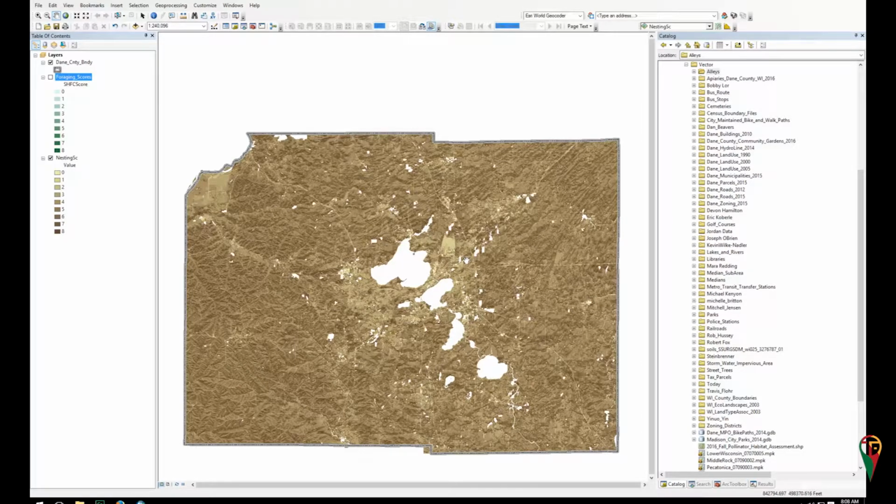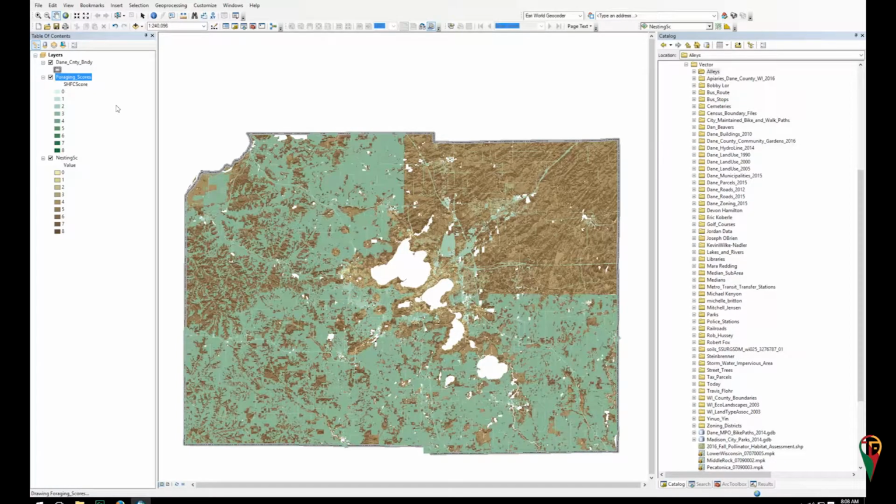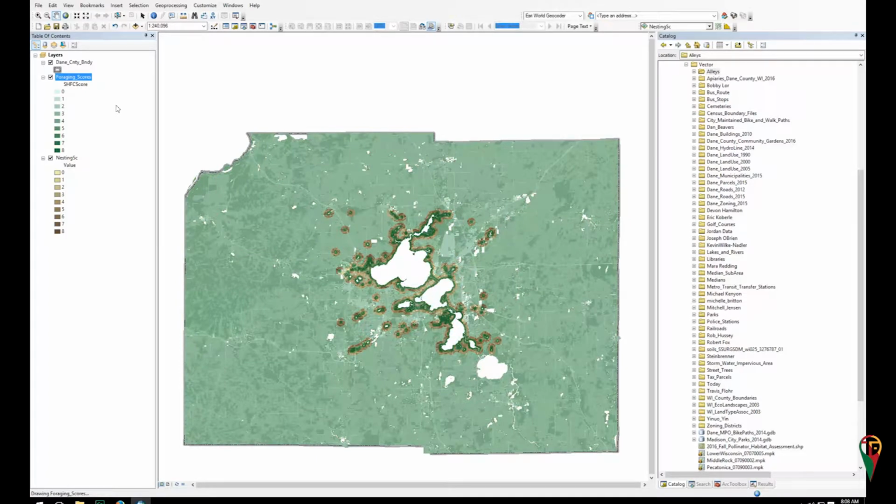Here in this final wrap-up video, you can see that I have my nesting scores, which is a raster, and we have our foraging scores, which are a vector, and I went ahead and symbolized them 0 through 8 in both cases. So we have foraging and we have nesting values. Now I encourage you to try to composite these together, but remember we have one in a raster format and one in a vector format.